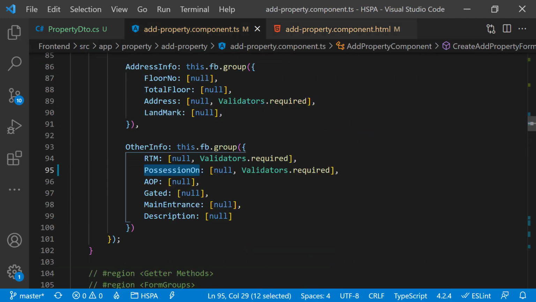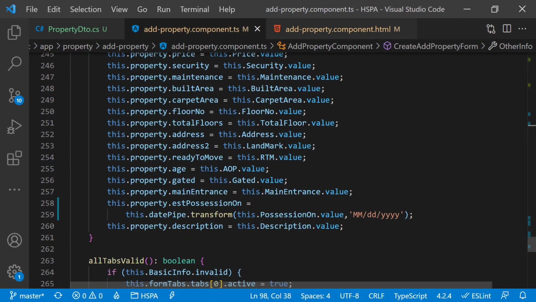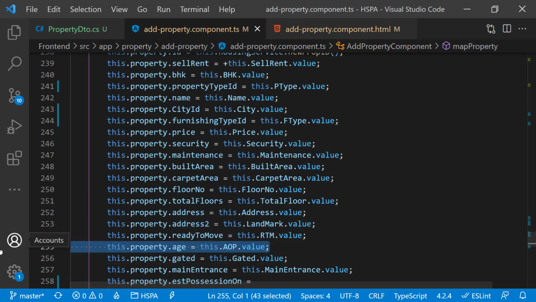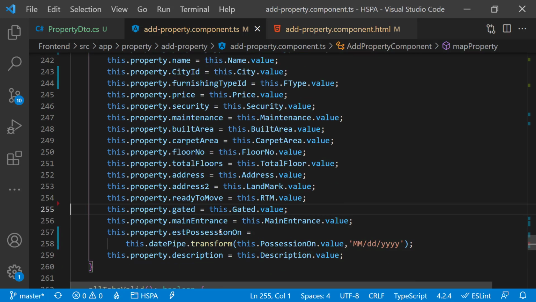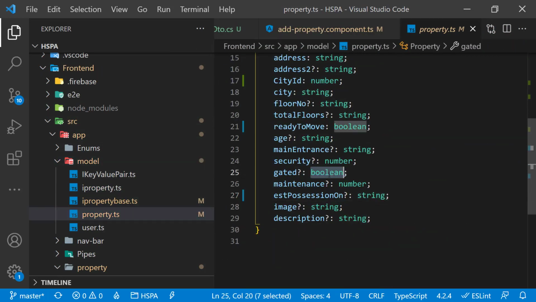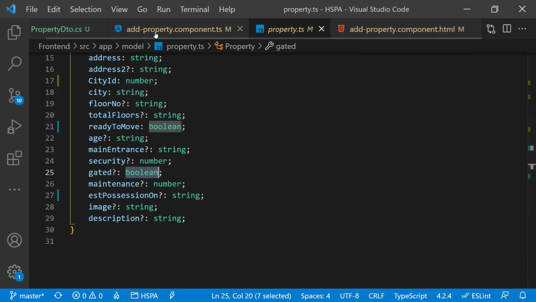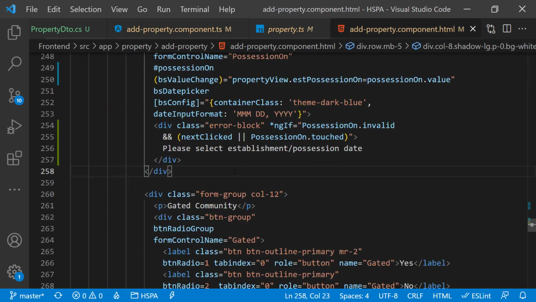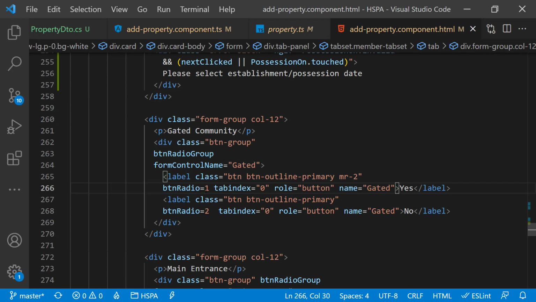Next, we need to remove age from the map property method because we do not want this to be sent in our API request. And this gated value is of type boolean if we look at the model of property type, but we are passing a number from our HTML template for these fields. This will throw an error in our API because our database is expecting a boolean value for this field. So in our template, we need to pass true and false here for this radio button value.